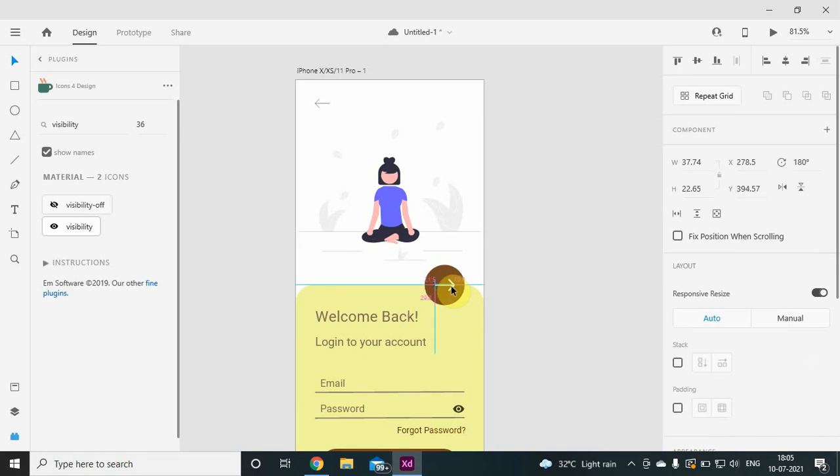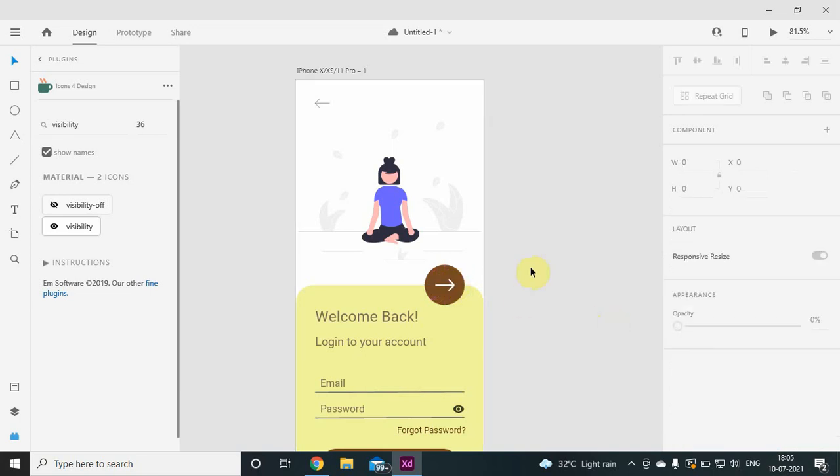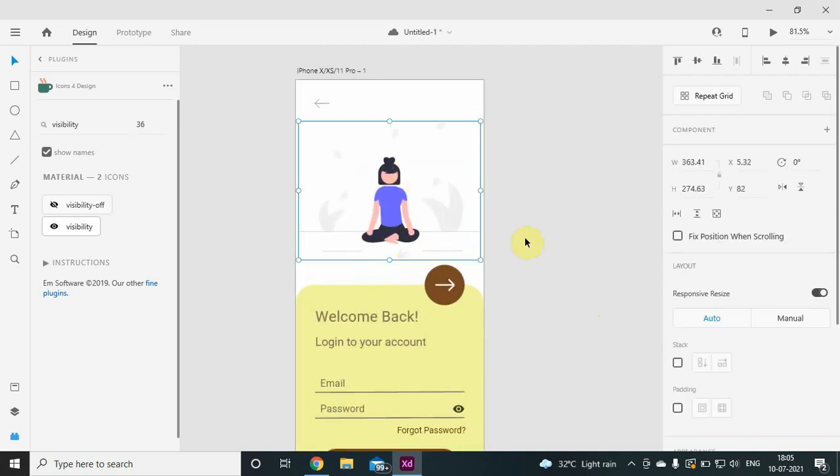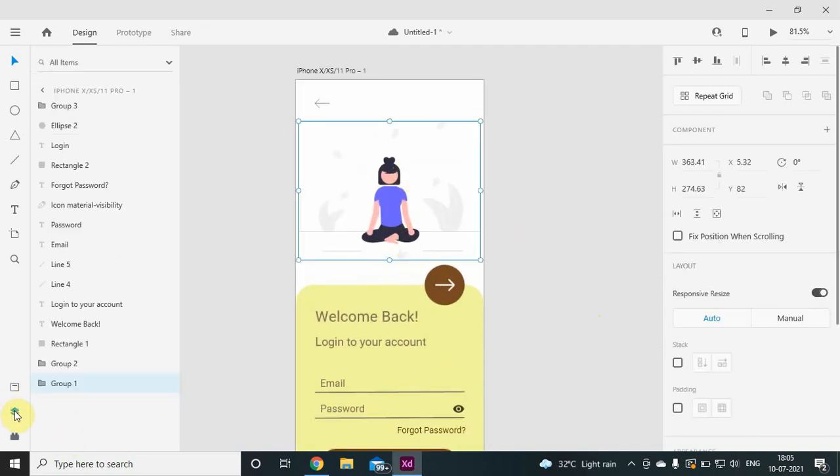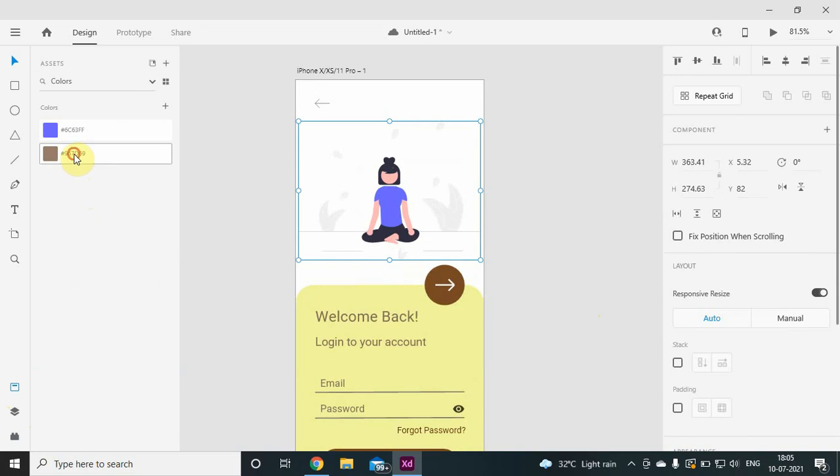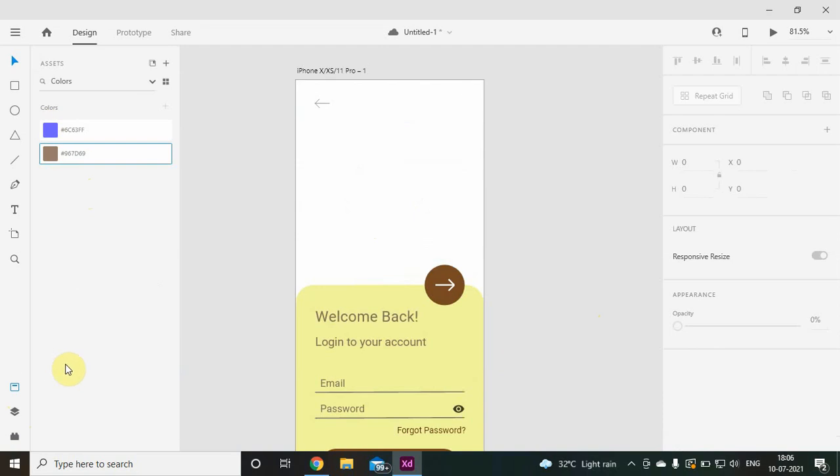I need to align it, and it's not aligning. Okay, let me see what's the issue here. Yeah, so this is what is aligned. Now I am going to check on my color palette. Where is my color palette? This is something, well, it's not good, so I'm going to delete this.